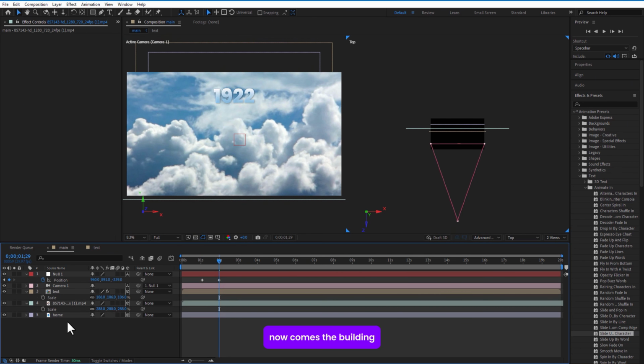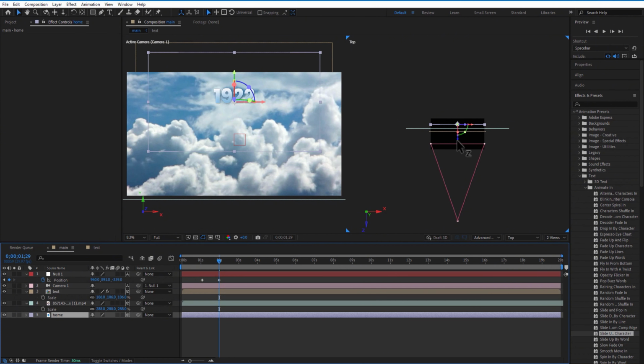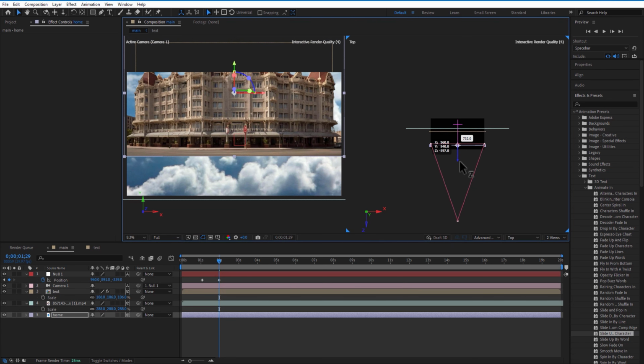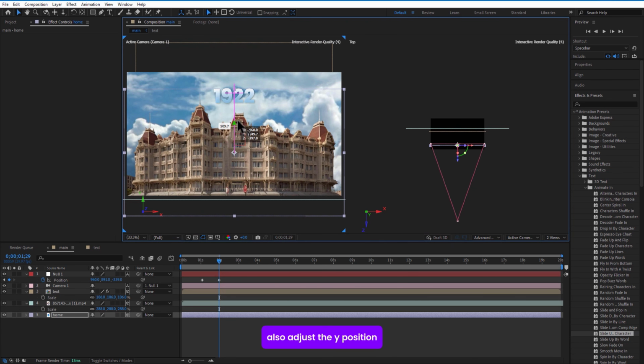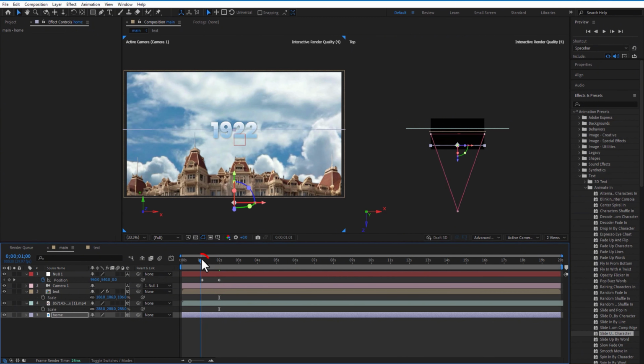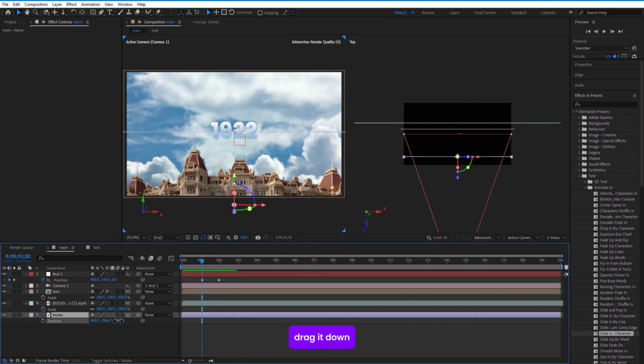Now comes the building. Select the building layer, which shows the XYZ direction in top view. I will place the Z value closer to the camera like this. Also, adjust the Y position. Now let me place the playhead at the beginning. Adjust the Y position of this building. Drag it down.